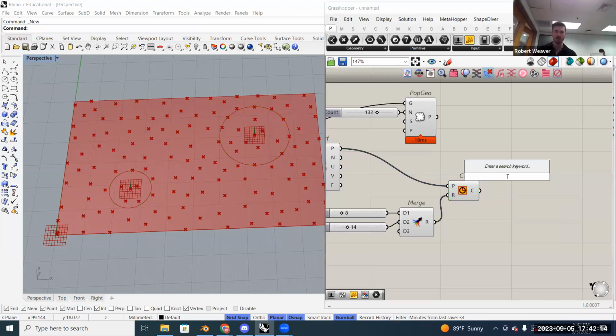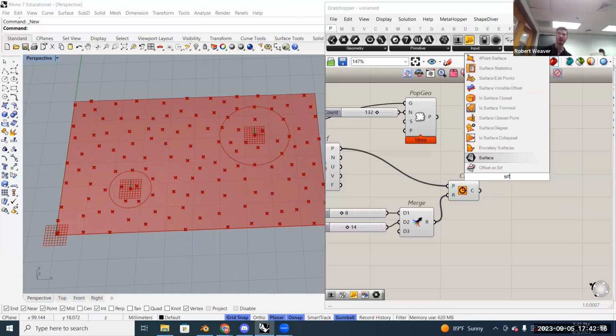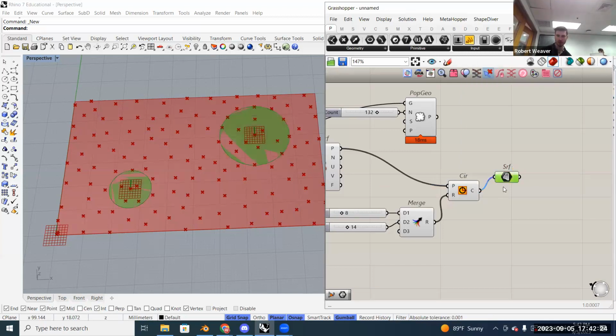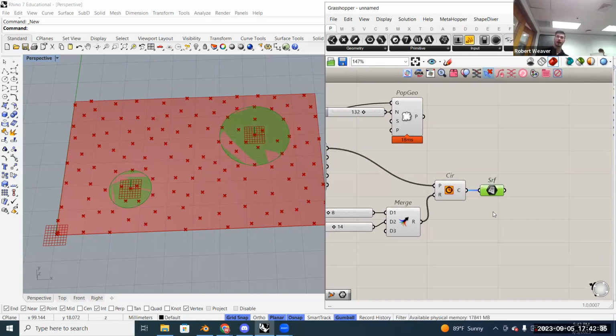So the easiest way to do that is to grab this boundary surface component, and this is just going to add a face to it. Then we should get, instead of curves coming out, surfaces. We can see there are now filled-in circles when I click on them instead of just the curves. So now that we have surfaces, we have everything we need to populate more points on these surfaces.